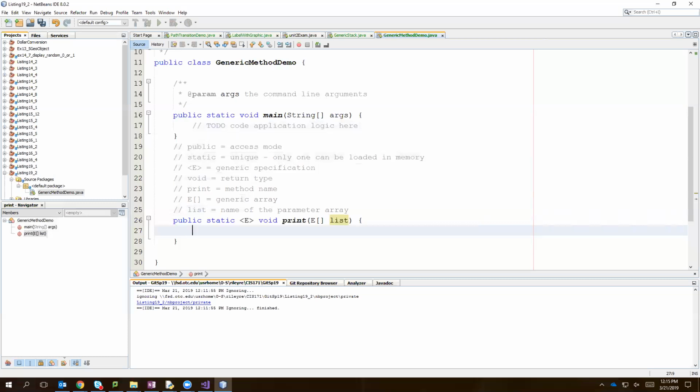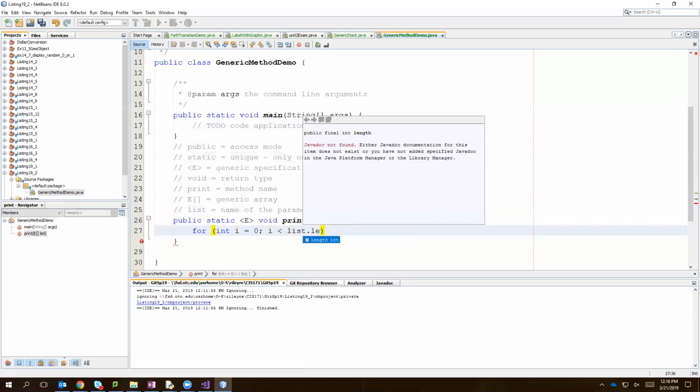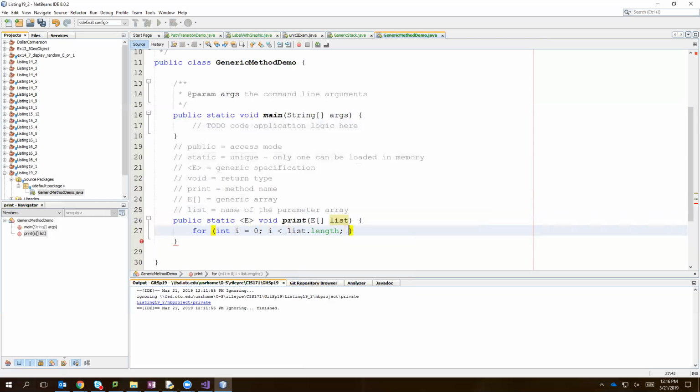So, for example, in this method, we're going to get by with just a simple for loop. We're going to say that we have an integer named I that we want to start with a value of 0. And we want to run our loop until we get to the length of our list, that array that was passed to us. And of course, we're going to increment I as we loop. Now, within our for loop, we're just going to print that list item at our subscript I location plus a space.